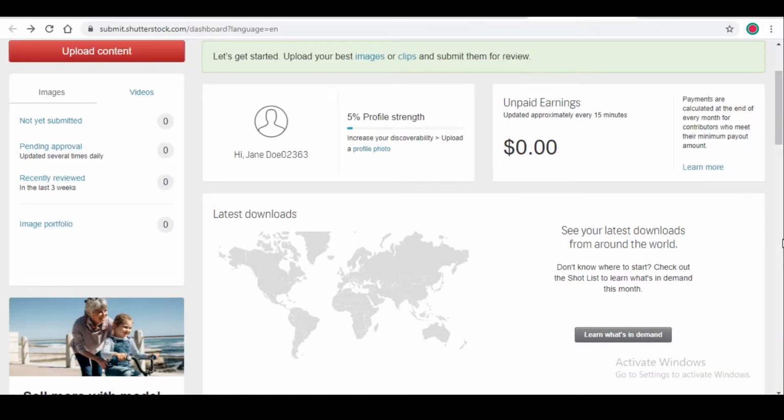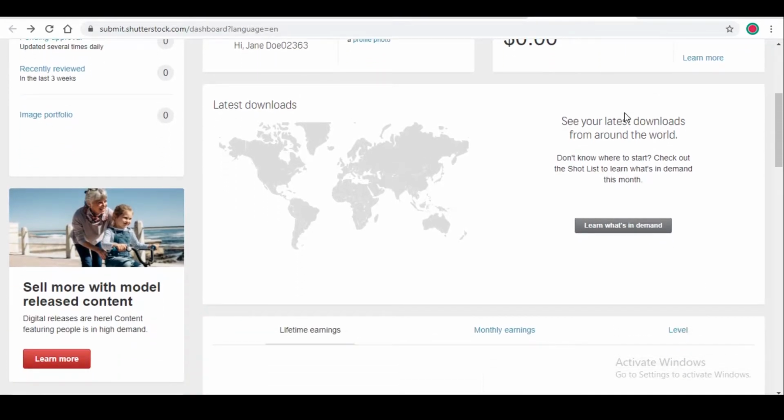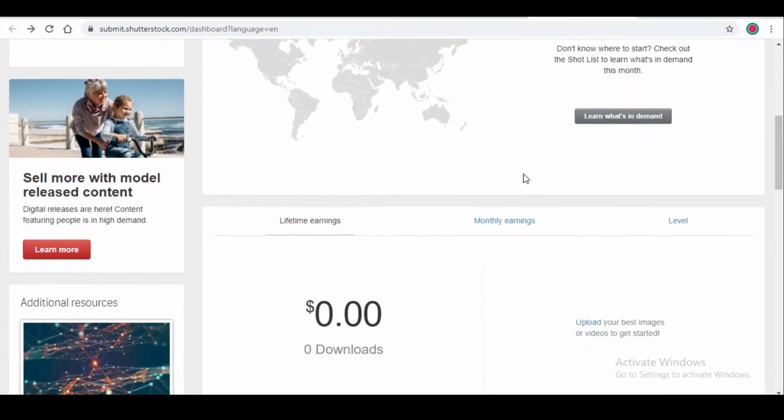So once you've entered all your details, you're gonna go over here. This is your dashboard basically. And over here, you can see on the left side, you can upload the content that you're creating. Over here, you can see how strong your profile is. So if a business is viewing your profile, what kind of impression they are going to get. Over here, you can see your earnings and see the trends around the world.